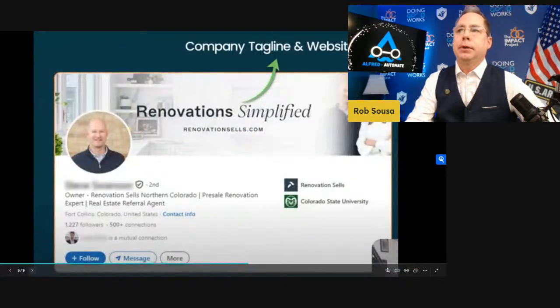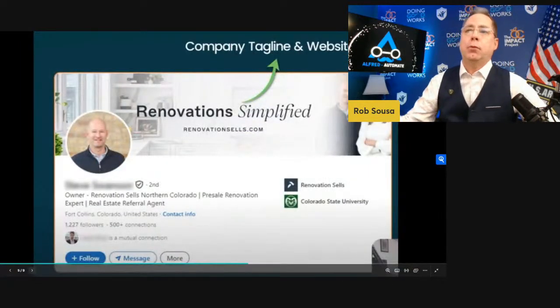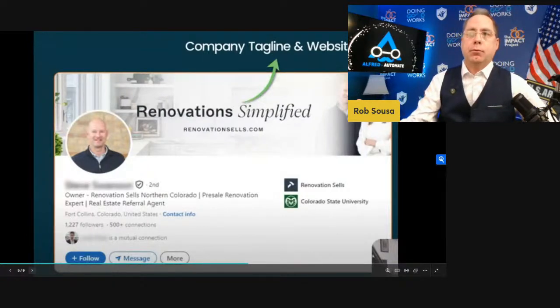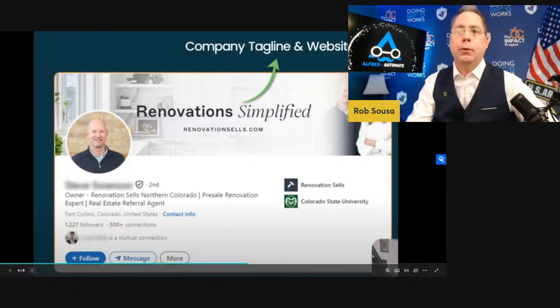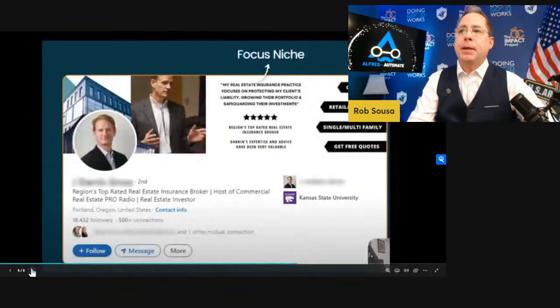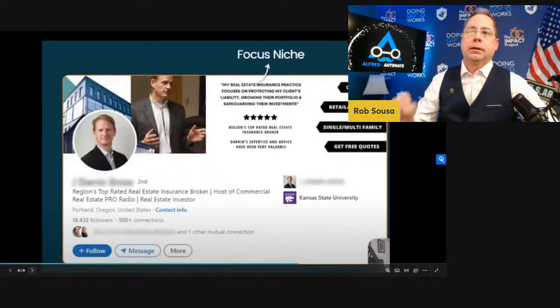Here's another example. Company tagline and website, simple enough. It depends on the goal, maybe what they're trying to drive traffic to their website. If that's the case, then images are important. When we talk about renovations, people want to see images, so they're probably driving traffic to their website.